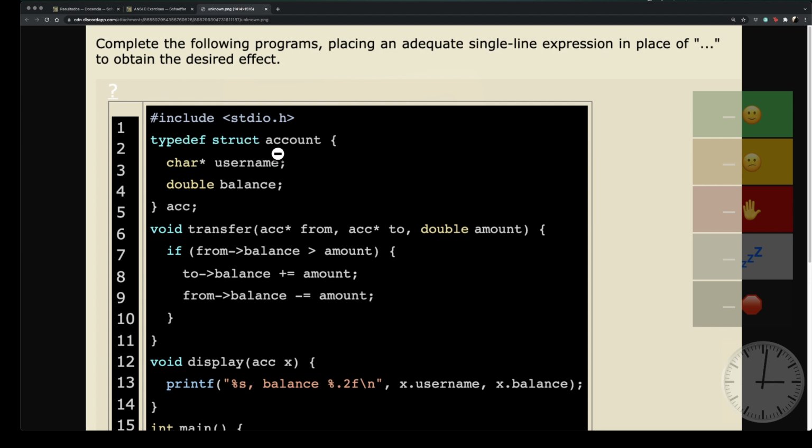Every account is going to have a username, which is a string, and a double floating point number, which is the account balance. Then I have a transfer. I need to tell it which account I am transferring from, which account I am transferring to, and what's the amount of money that I am going to transfer.